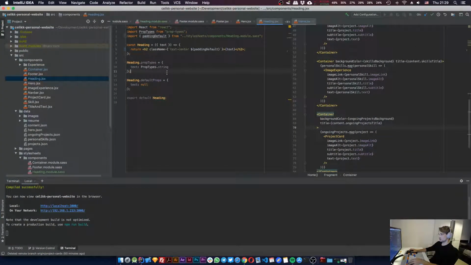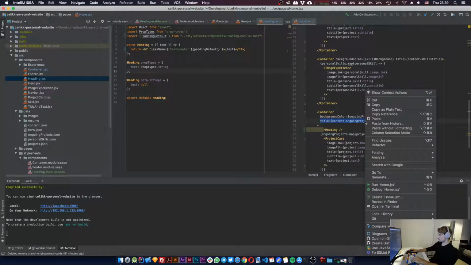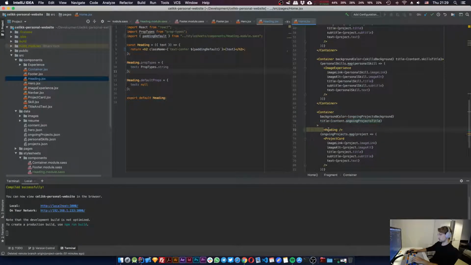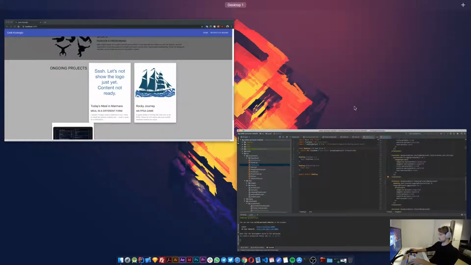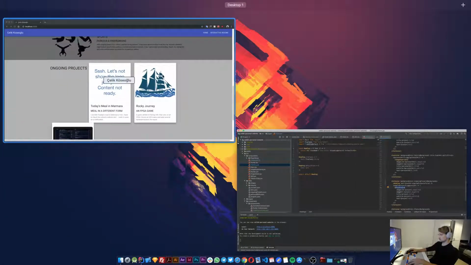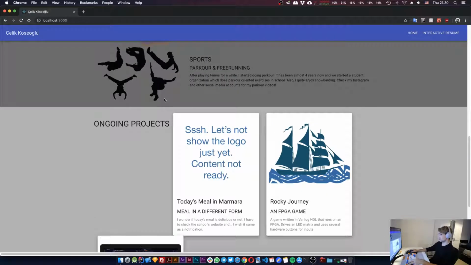All right, let's go to heading, and after here we're gonna have a heading, and we're gonna just close it. Headings have text, right? Yeah. So I'm gonna cut that, paste it there. This is gonna be text, and let's fix that. This is the ongoing projects card, so I'm gonna check. Oh, I see. So that's another problem then.